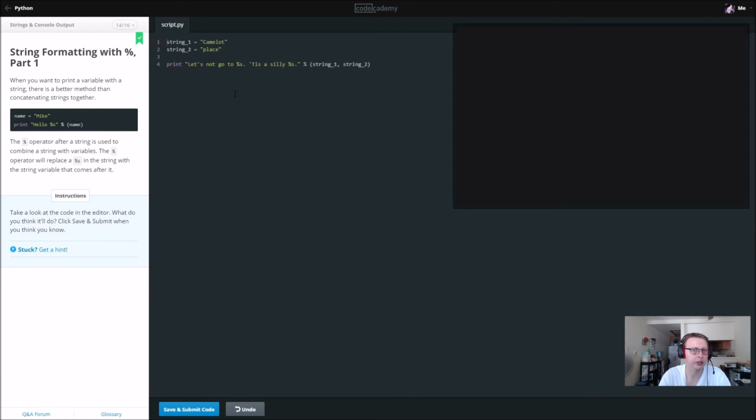So we're going to take a look at this. Let's see. We have string 1 Camelot, string 2 place. Let's not go into the place modulus and string with string 0 that comes after it. Okay, so this is saying if we modulo this string, it's going to take the first string, put it in there, and the second string, put it in there. So let's not go to Camelot. 'Tis a silly place is what it's going to come out. That's kind of cool. I like that.